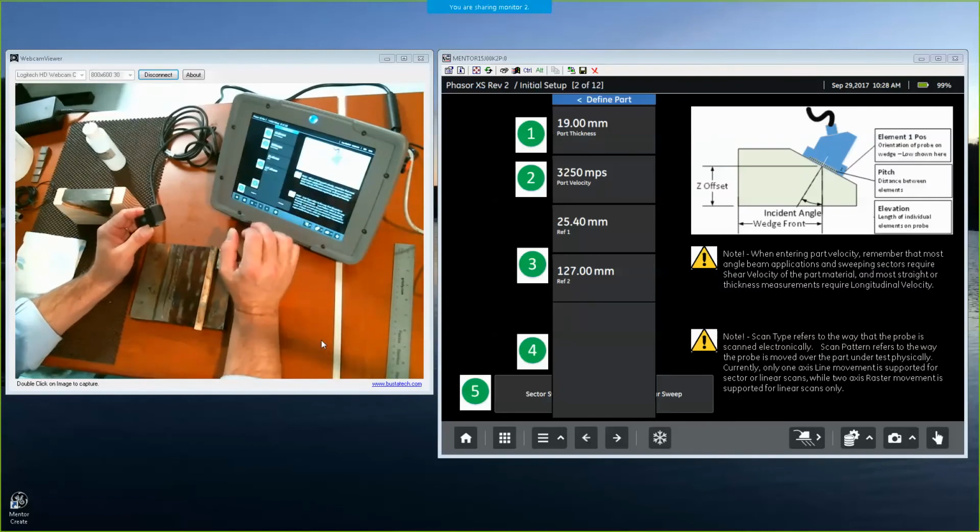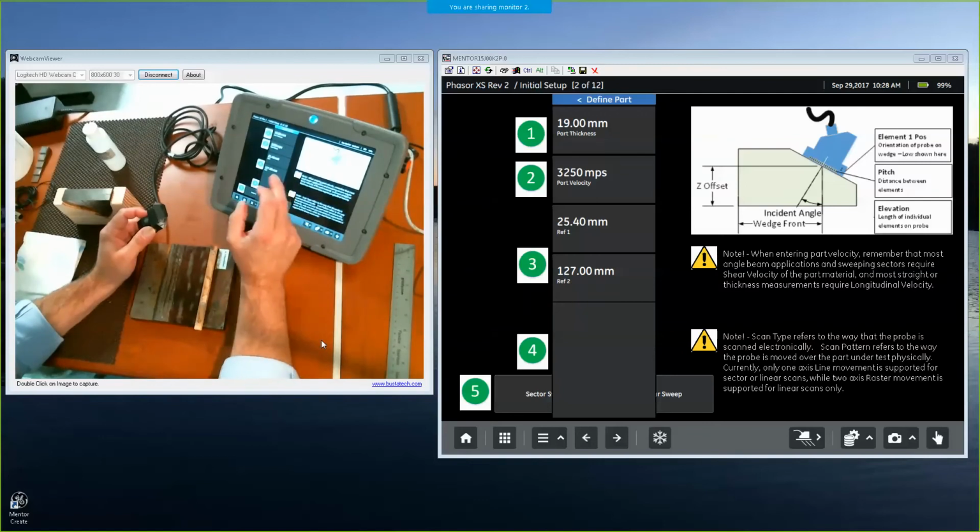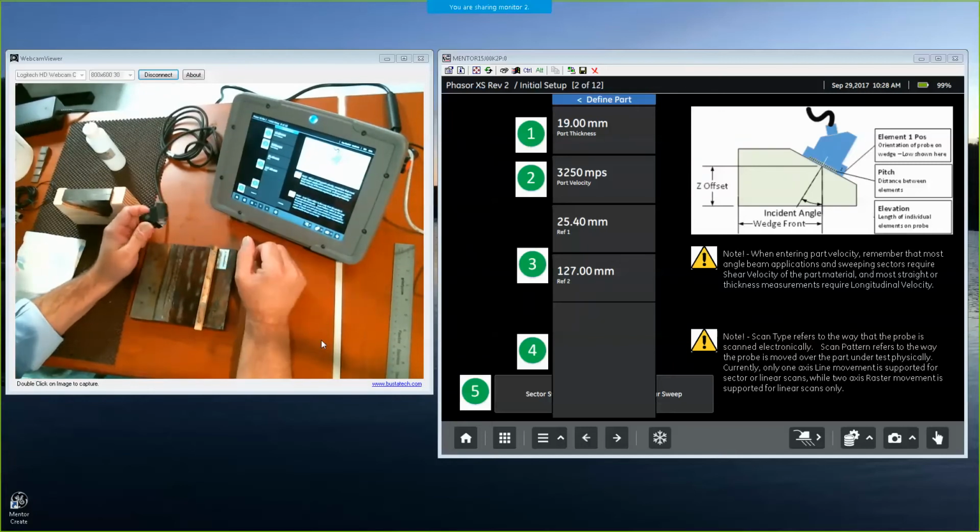Part velocity. This one trips me up all the time. You guys are probably smarter than I am, but I can't tell you how many times I put longitudinal velocity for steel in here when I'm doing an angle beam sweep. So make sure you use the shear velocity for steel when you're setting this up. I believe I put a note over here to the side to be careful of that.